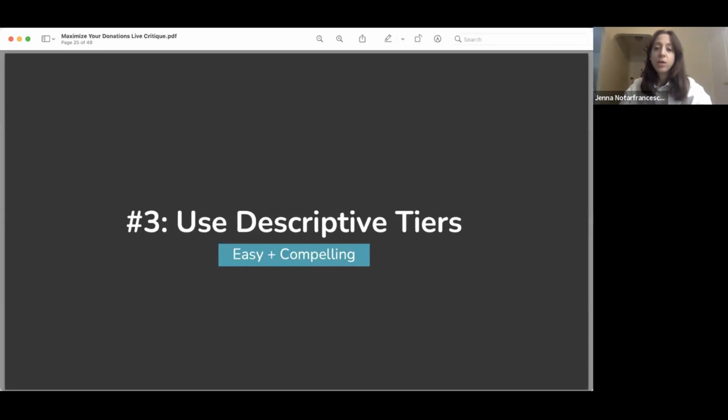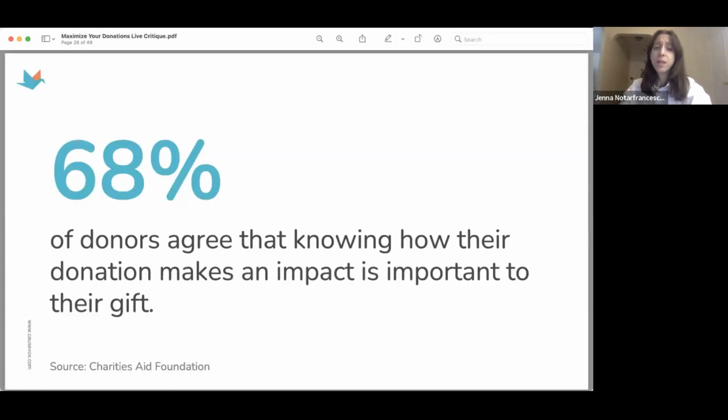Number 3, use descriptive tiers. This is in the easy and compelling bucket because it's super easy to put on a donation form, and it adds a compelling aspect to the donation process. 68% of donors agree that knowing how their donation makes an impact is important to their gift, right? Like, I don't want to just give $100 somewhere if I don't think I'm going to be making any change.